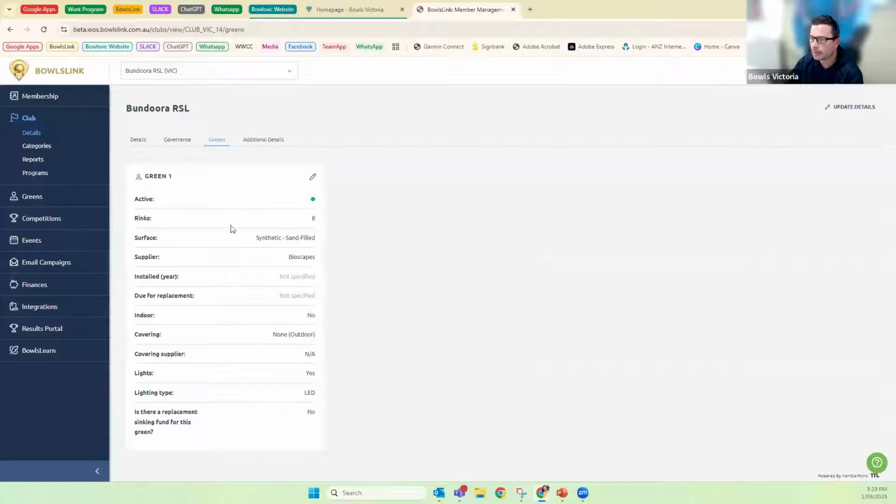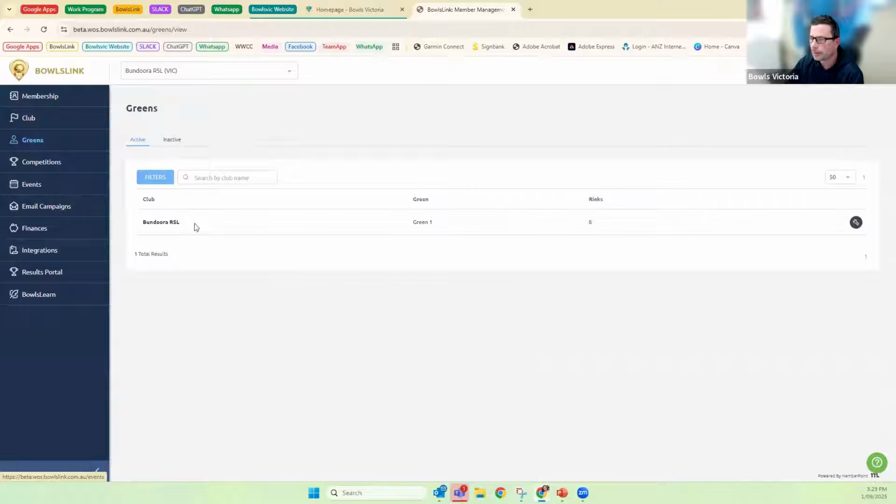Greens, you just get to see what your greens are, which we can have a look at in a moment. You can't get to change them. You need to speak to Bowls Victoria to get them changed. So we'll go straight to greens. Greens for Bundoora RSL is just one, and it's 8 rinks. If you need to add another one or you've got different rink structure, just let me know at Bowls Victoria and I'll fix them up for you.